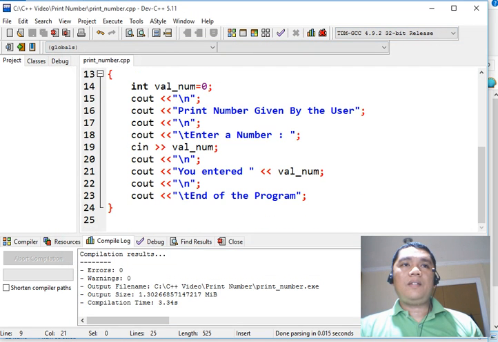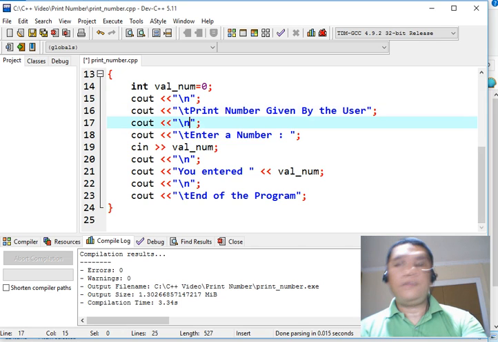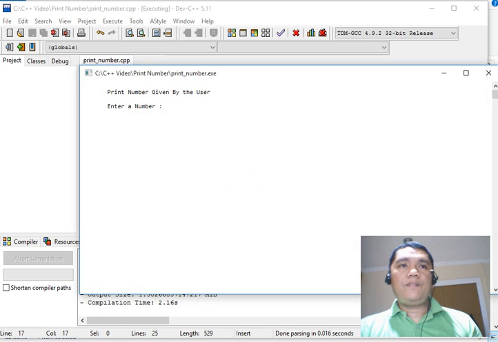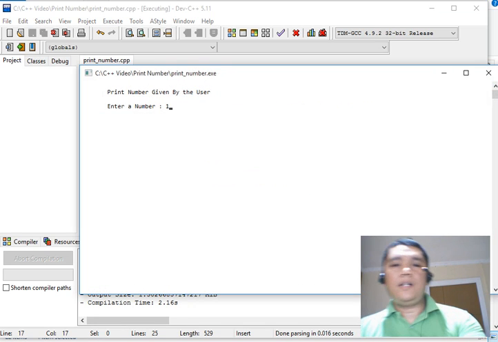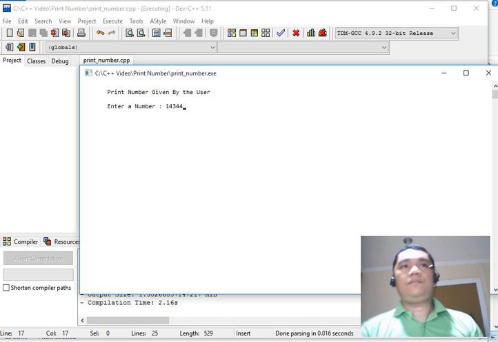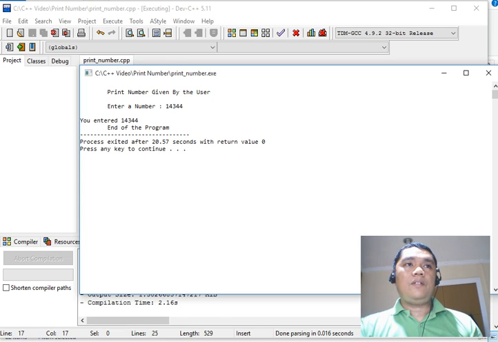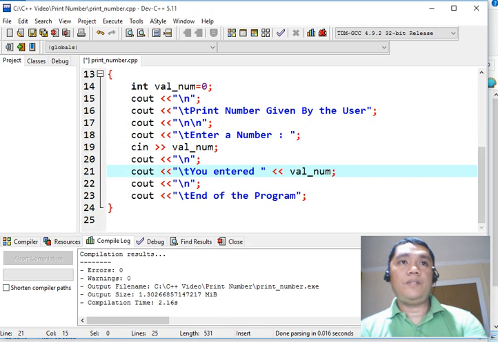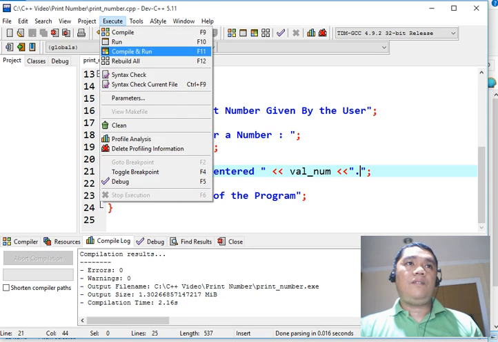Okay, it so happened the formatting needs to be improved. Control S, save. We compile and run to make it faster. Okay, let's say for example 14344. This is the given number. So we have here the title of our program, print number given by the user. It prompts the user to enter a number, and then I gave 14344. Enter. You entered 14344. There is again some formatting issue of this program, so I have to fix that problem, small problem actually. Save, compile and run.